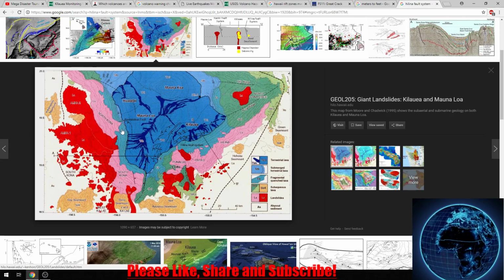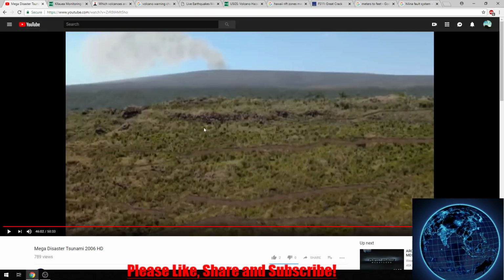Now, if you look at the chart, the pink, no, it says landslide potential. And so is the red. So, in the video, it talks about that whole area slipping.